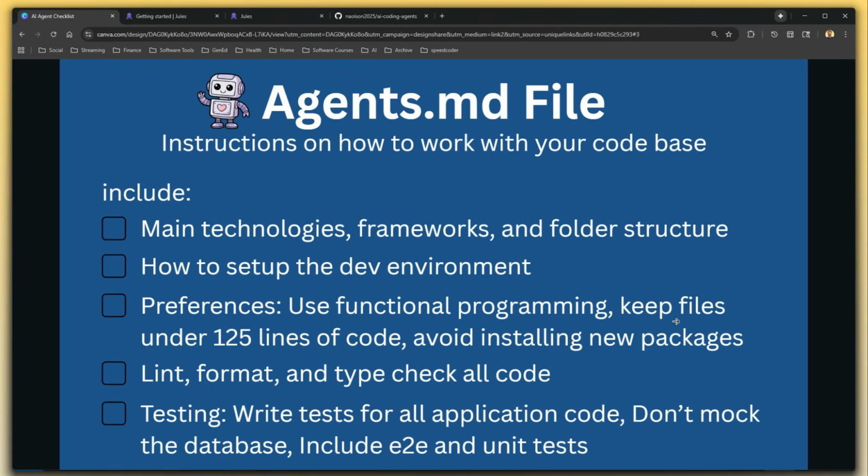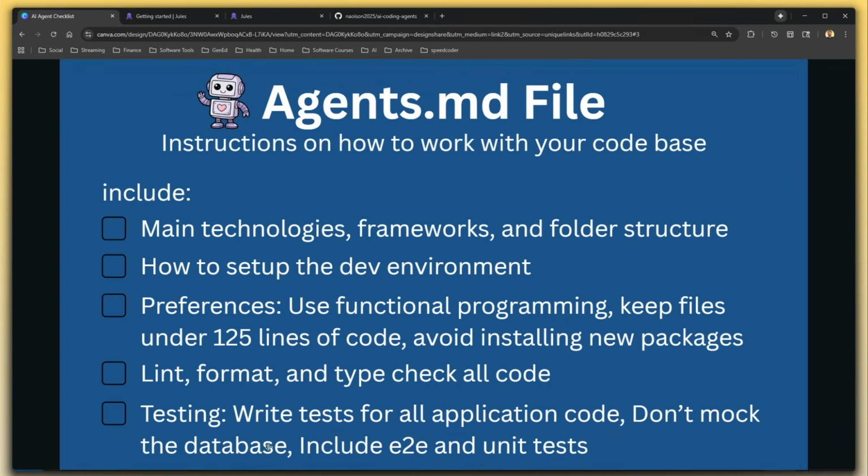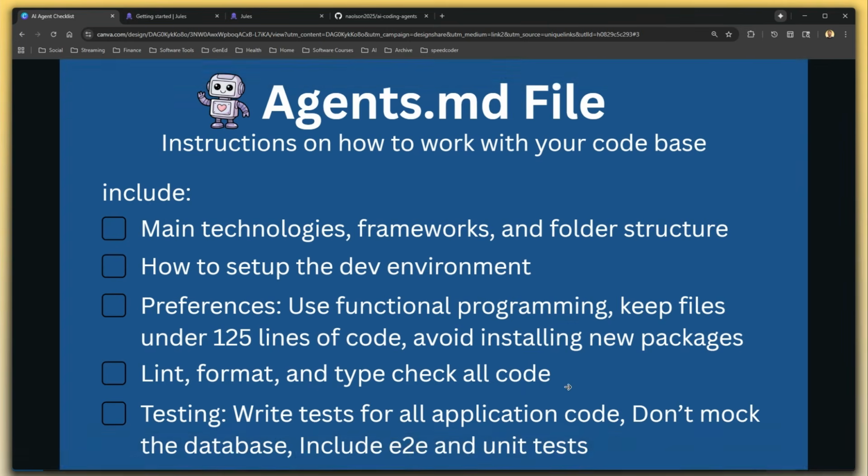And then I also prefer keeping files smaller, try to limit it to 125 lines of code. If it gets longer than that, I want to refactor. I don't want it installing new packages. AI also has a bad habit of trying to install a bunch of new packages, so let's tell it not to do that. And then before it creates a pull request, I want it to run the linter, formatter, and type checker, the TypeScript type checker. And then when it comes to testing, like I'd mentioned, don't mock the database, include both end-to-end and unit tests, and write tests for all application code.